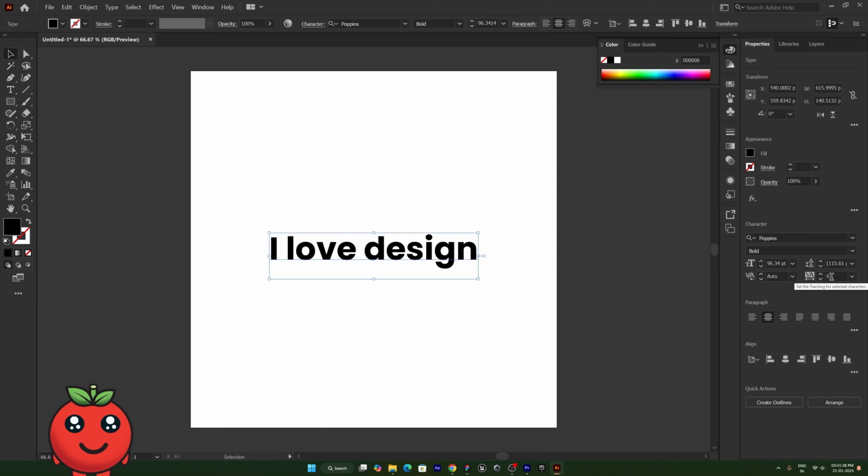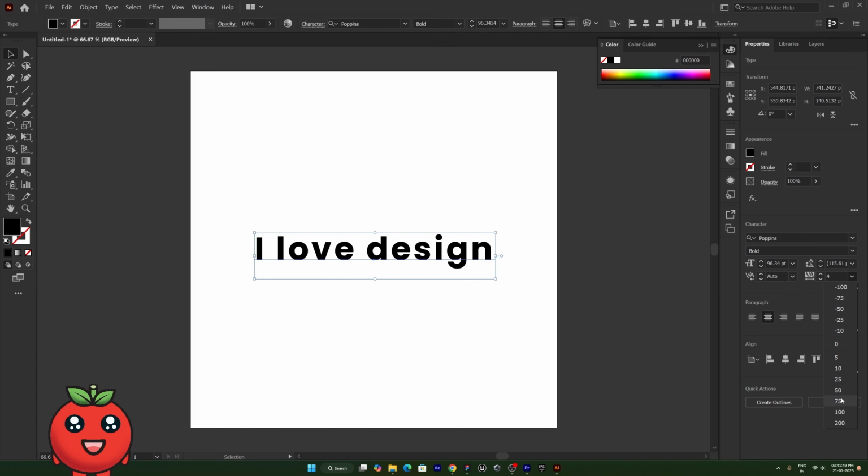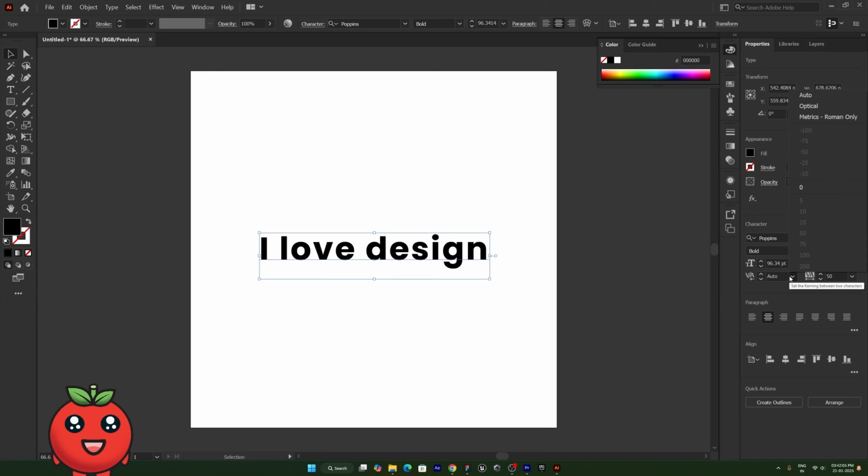Tracking is the space between the letters, the overall letters. If I increase the tracking, the space between the letters increases, and it's a variable space. After tracking, we have kerning. Kerning is the individual letter space. It is set to auto right now, and you can set it to optical for a better view, but I always set it to auto.